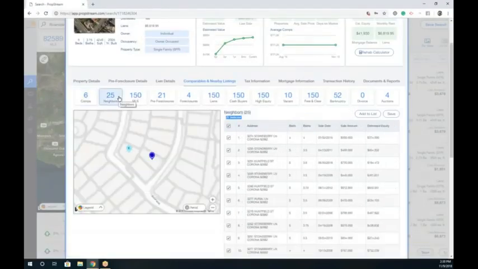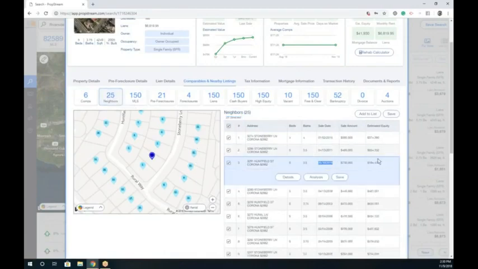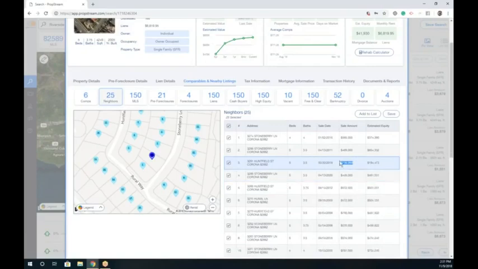You also have the ability to check out the neighbors. So you can see what if the neighbors sold their house recently? And here's one, number 3 sold their house recently for that amount. So it's just giving us an idea of where our property is valued at.